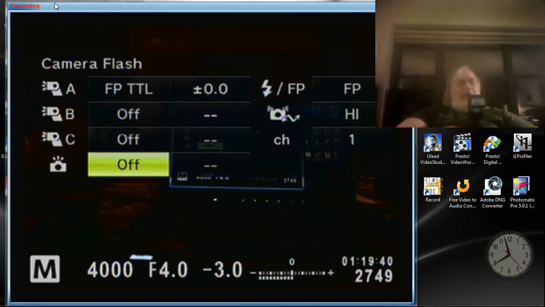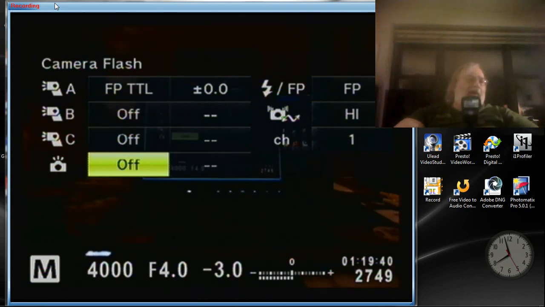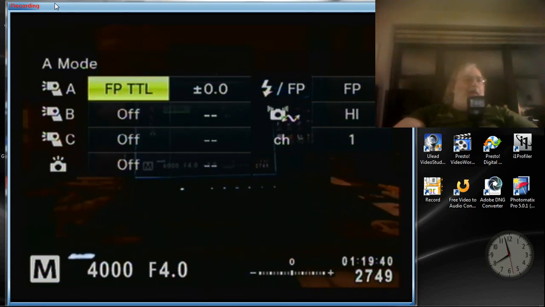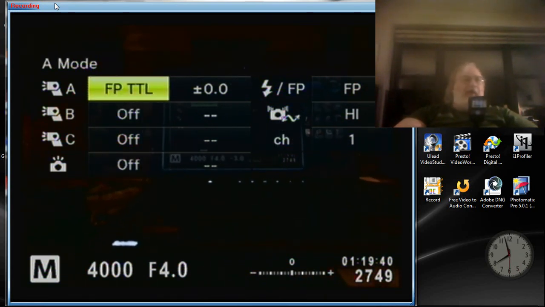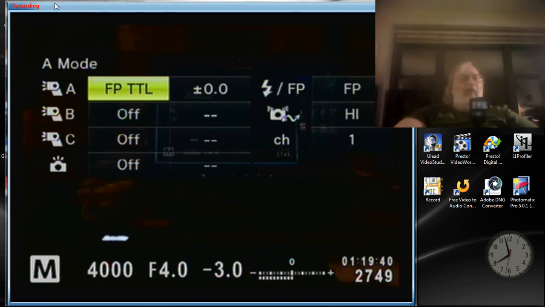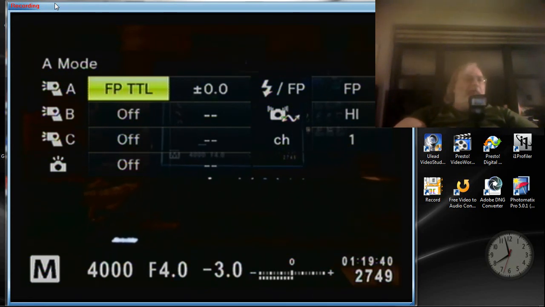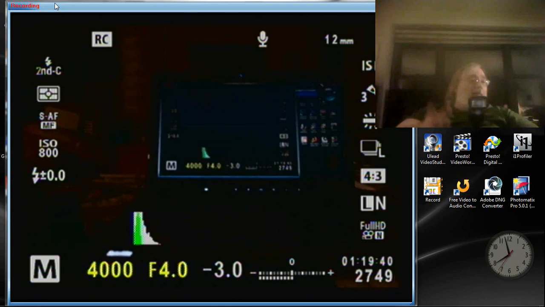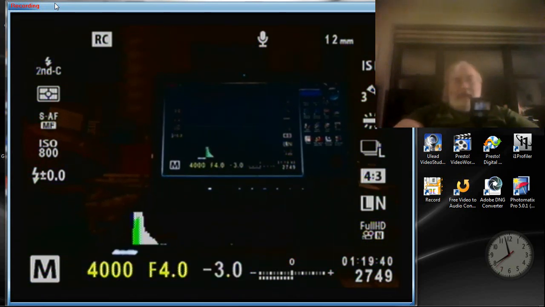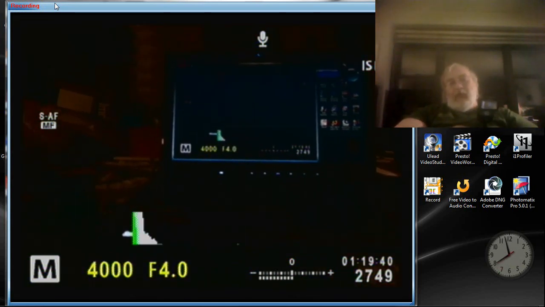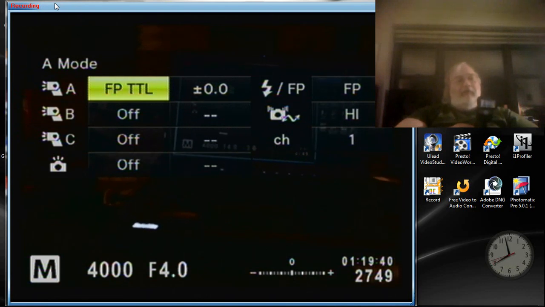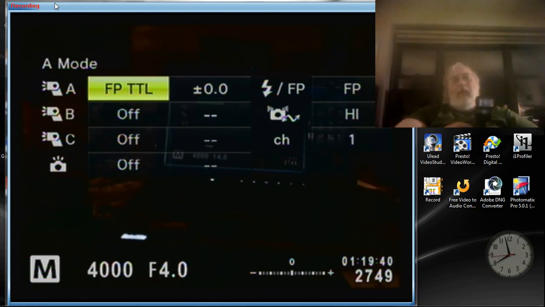And that extra external flash would be controlled, depending on whether I had it in group A, B, or C. It would be controlled by its own setting for FP and TTL, if I want to fire the flash, and it would be able to fire at any shutter speed also. Okay? You see, I can use any shutter speed here, even 4,000th of a second.